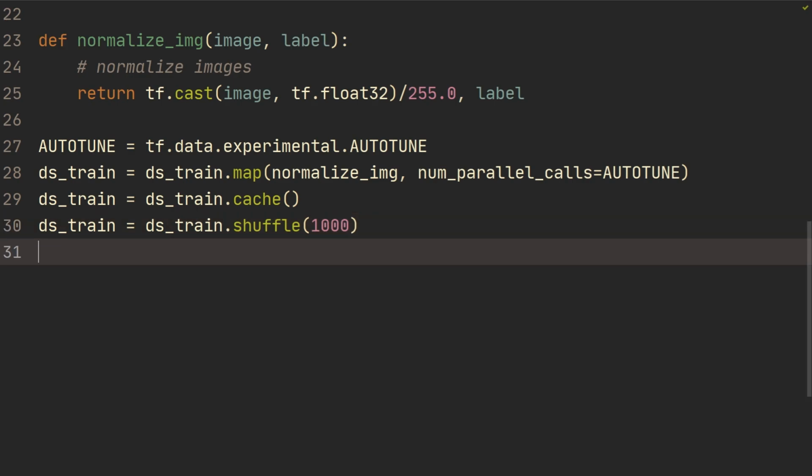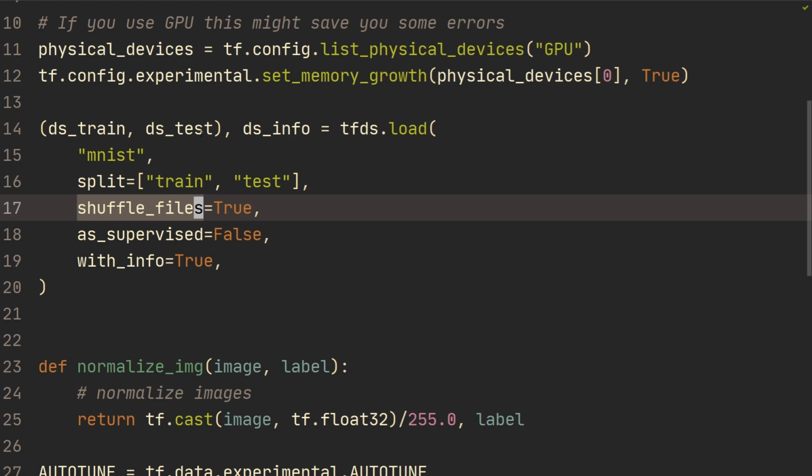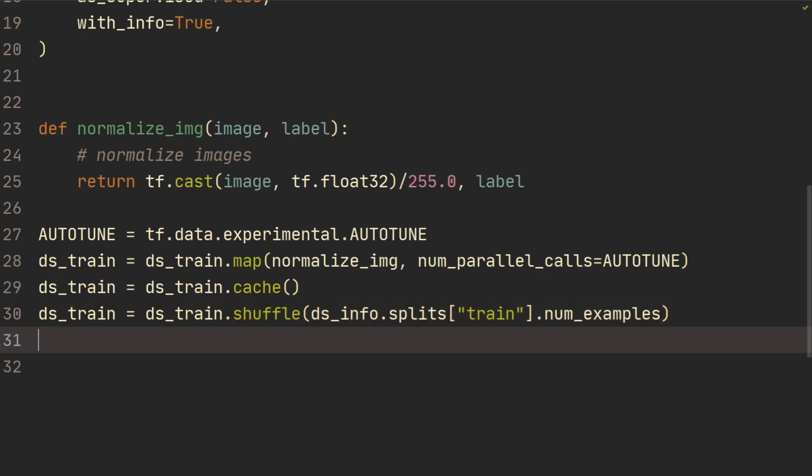This means that it's not going to see the entire range of the dataset at once, and this number kind of depends on the size of the files that TF Datasets has stored them in. But what you could do here also is ds_info.splits, obtain the train, and then .num_examples, and in this way we're going to be sure that it's going to shuffle them randomly. And then we're going to do ds_train equals ds_train.batch, and then we can set some batch size, and let's set the batch size above here.